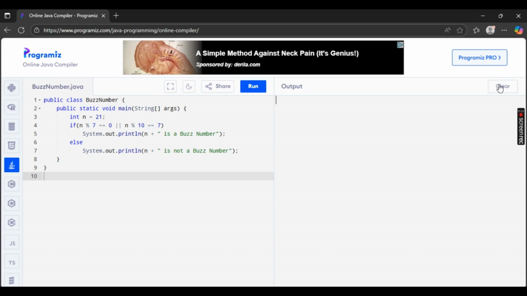Want to know how to check if a number is a Buzz number? Well, no worries. In this video, I'm just going to explain how to know if a number is a Buzz number easily under a minute. So let's get straight to it.